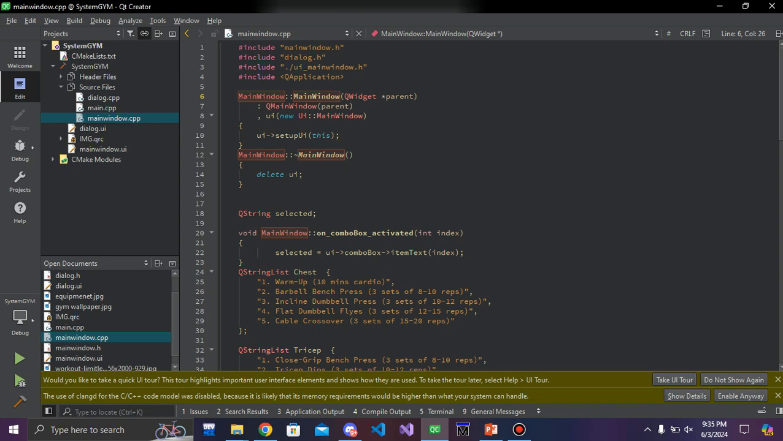This is a constructor for the main window class. It initializes the UI using setupUi. And after that, we have a destructor for the main window class, which deletes the UI instance when the window is closed. We can see it here.